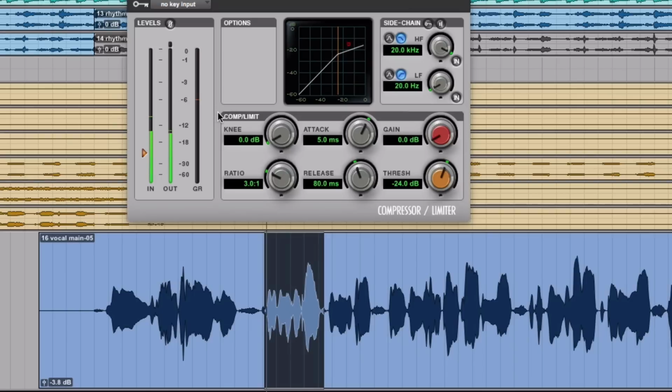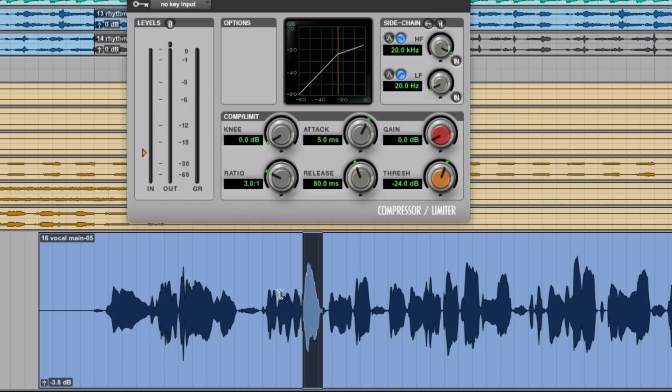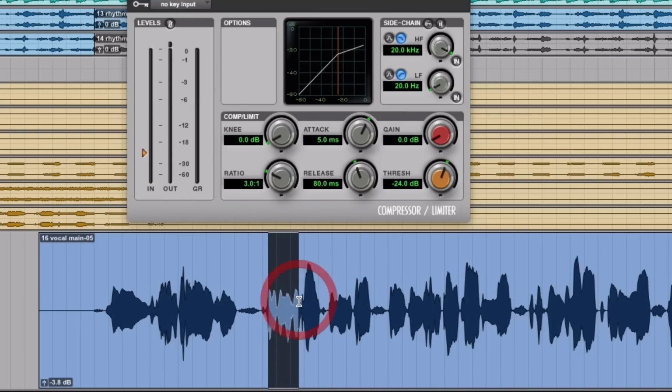So it's turning this line down more than it's turning these lines. And that's what we want to do. We want to turn the loud parts down to better match the quieter parts. So now we have a more even performance.